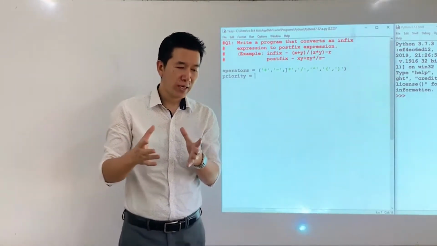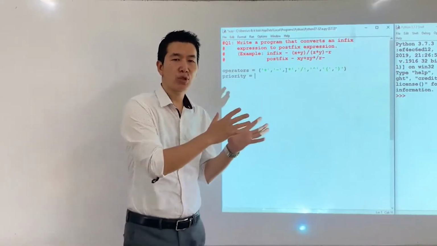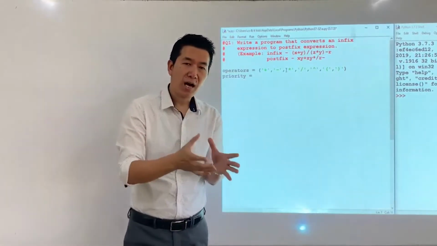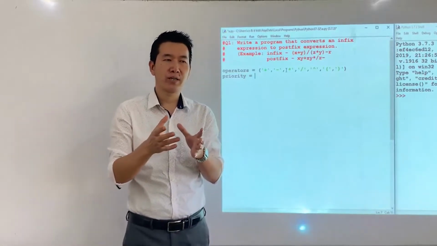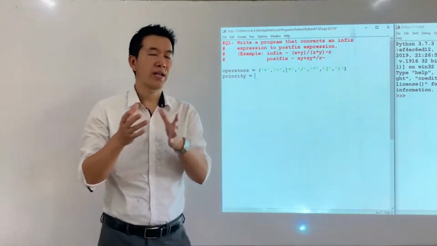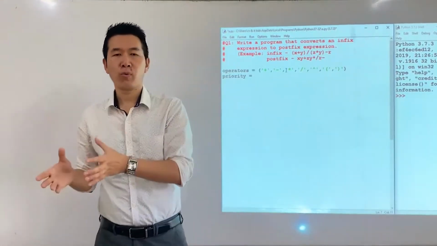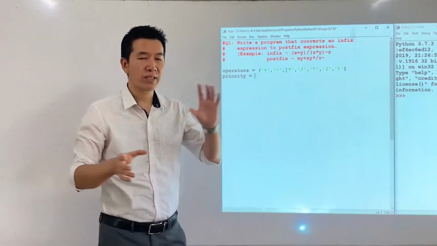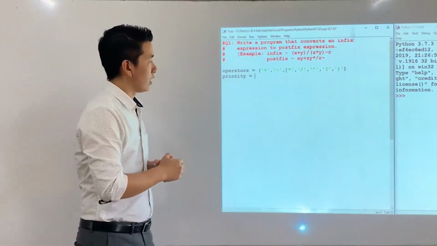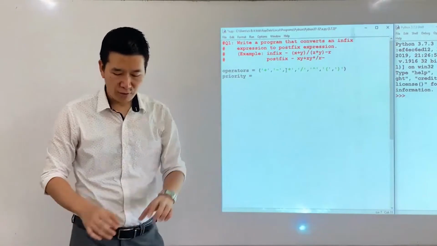Remember, when we have to convert infix to postfix, we need to check whether an incoming or a new operator's precedence level is more or less, greater or lower. Accordingly, we need to pop and then we need to push. So for that, I take the help of the dictionary called priority.